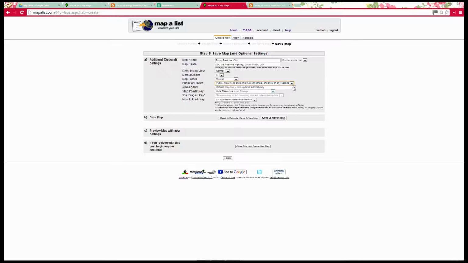Auto update, there are some options here for refreshing the map or not refreshing the map, and then there are map points, key, and things that you can select here. I'm not going to worry too much about this, but what I do want to do is save and view my map right now.